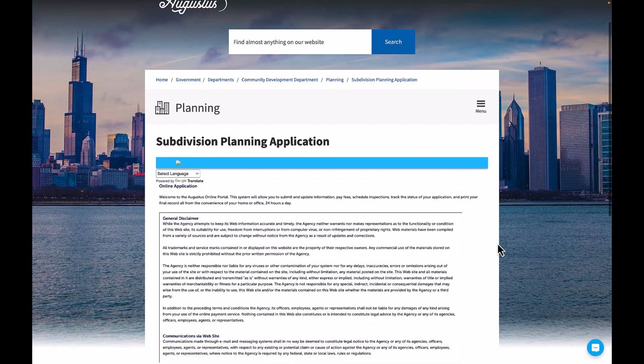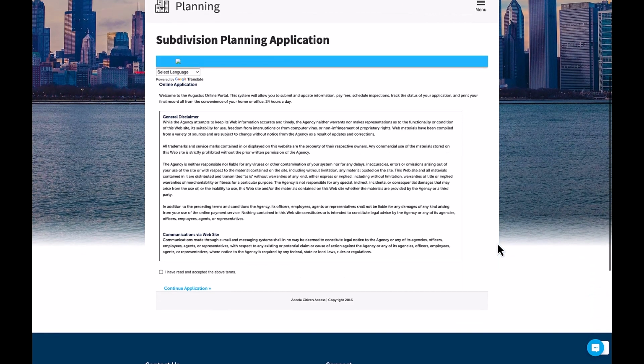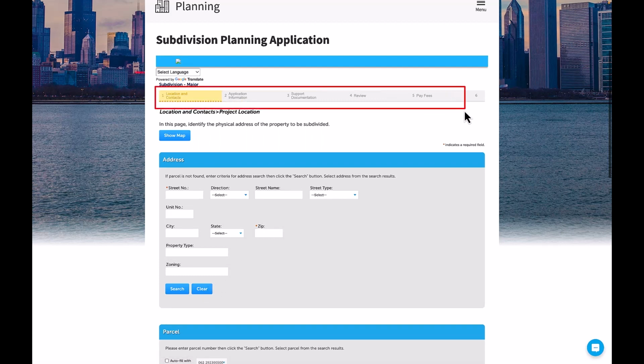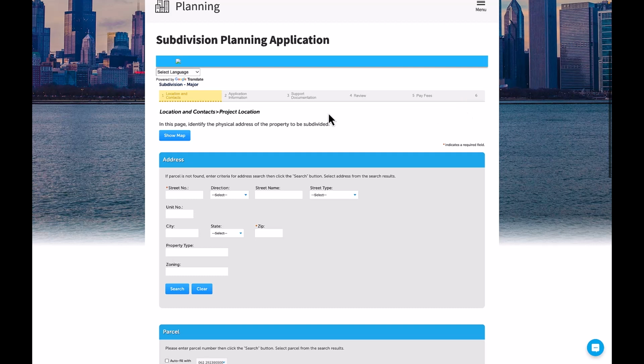Today, we are here to apply for a subdivision planning application. There's a general disclaimer that I need to read and check the box. This is now the beginning of the intake form. The first thing I would like you to notice here in the top is this page flow, which splits the online form into small consumable chunks and places them on pages of their own, so that there's only one thing in one page. These pages flow logically from the applicant's perspective.